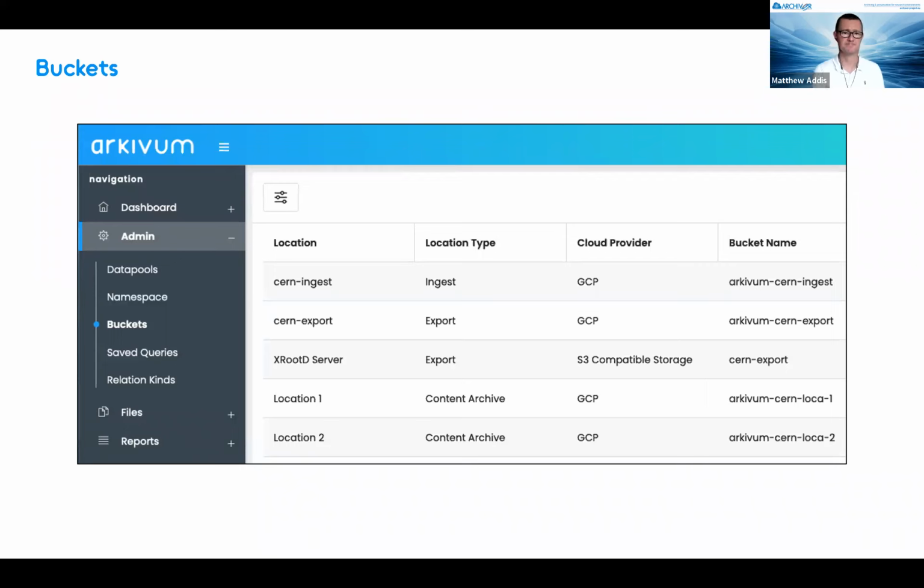And then finally, buckets are used by the system in multiple ways. They are a source where data can be ingested from. They are a destination where data can be exported to, and they are used by the system both for temporary and long-term storage.